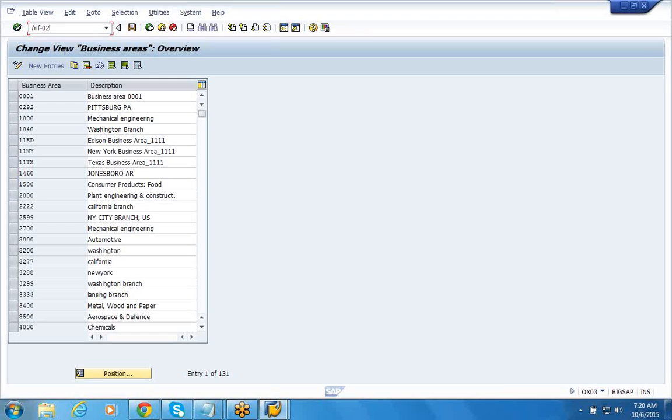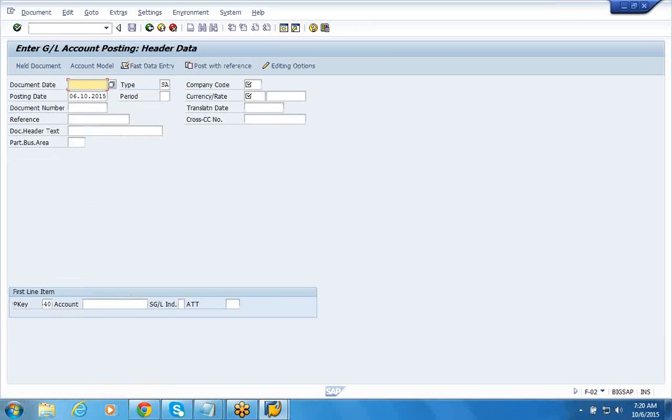Mention the /n and mention the transaction code we are going to perform. Then we can directly go to that screen. I mentioned the transaction code for the enter GL account posting screen, so directly we can come to the GL account posting screen.